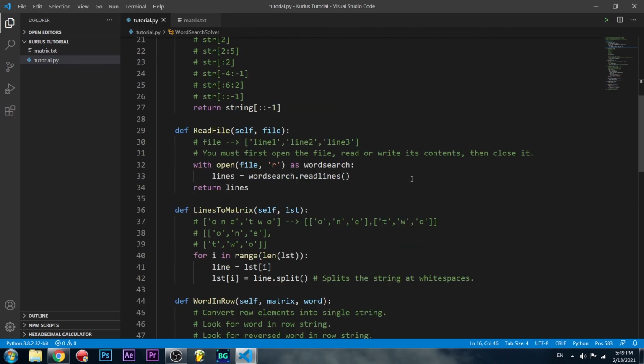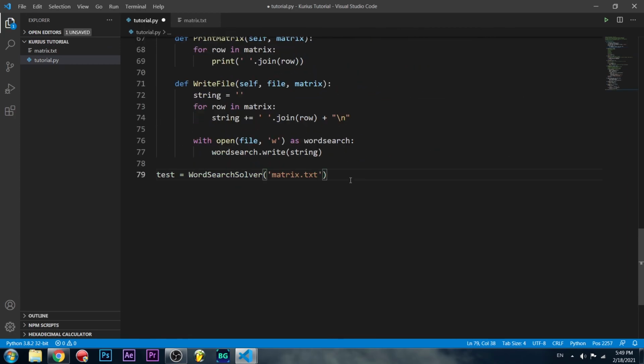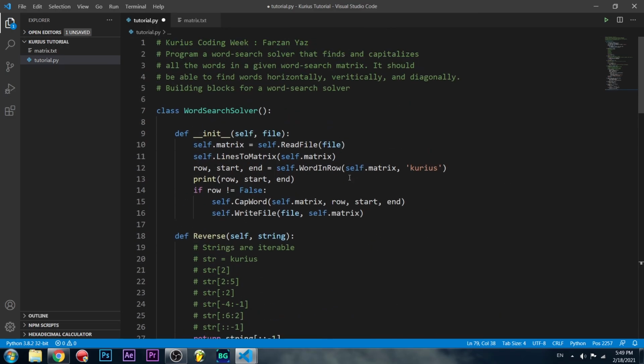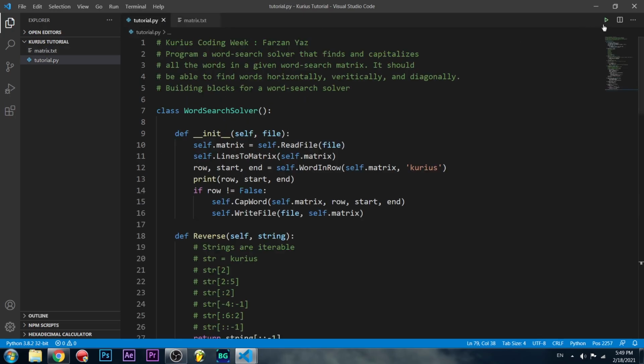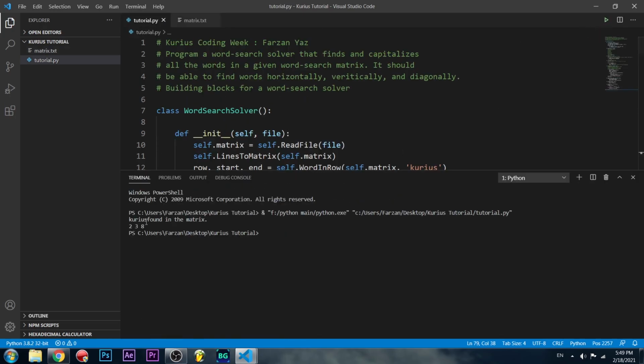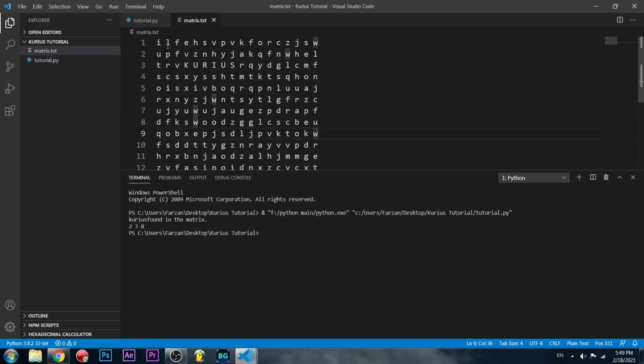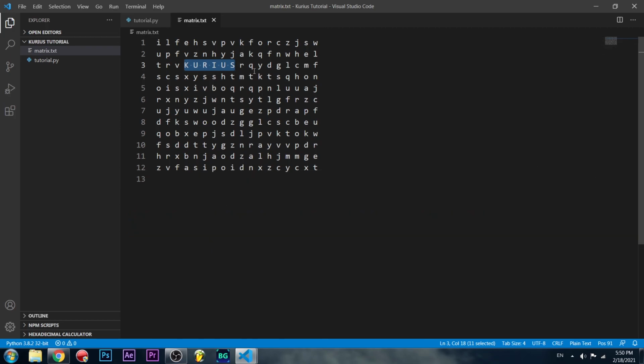Okay, perfect. So let's go to the bottom. Let's uncomment this code, which calls the word search solver with the matrix.txt file. And save that, and let's run it. Let's see what we get. So let's take a look at the matrix right now. Nothing's capitalized. Okay, and we run it. 2, 3, 8. So row 2 starts at index 3, ends at index 8. So let's go 0, 1, 2, 0, 1, 2, 3, and there it is. It's been capitalized. Kurius. Perfect.